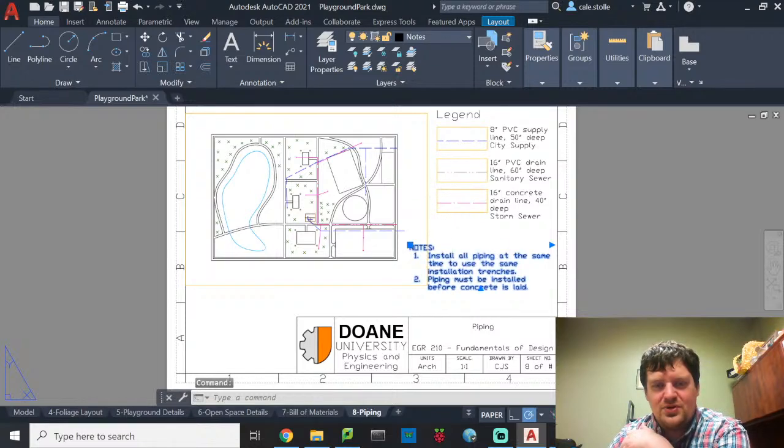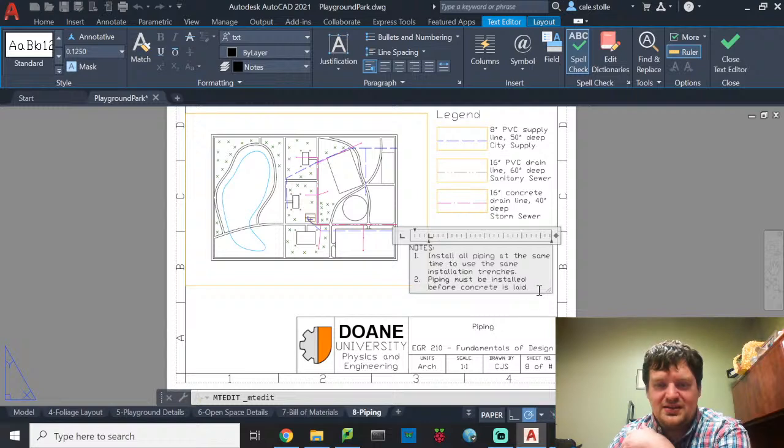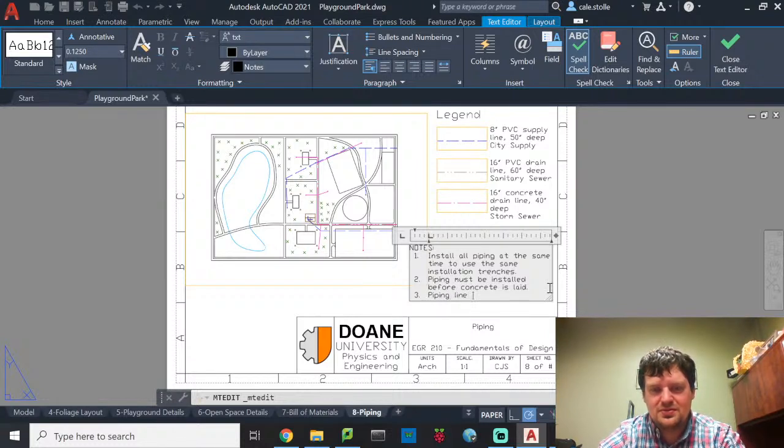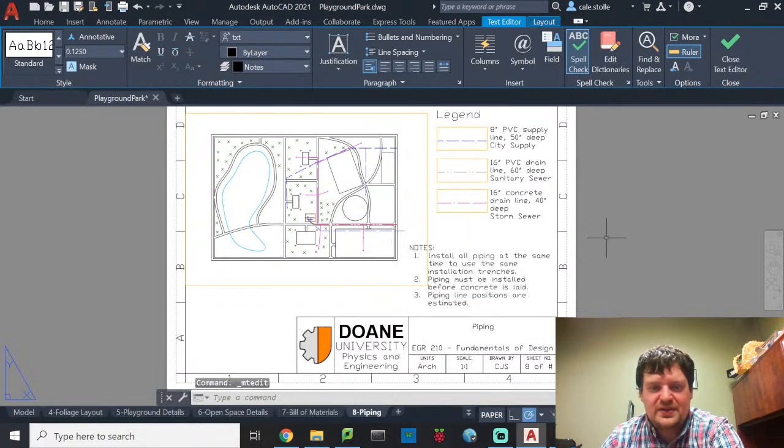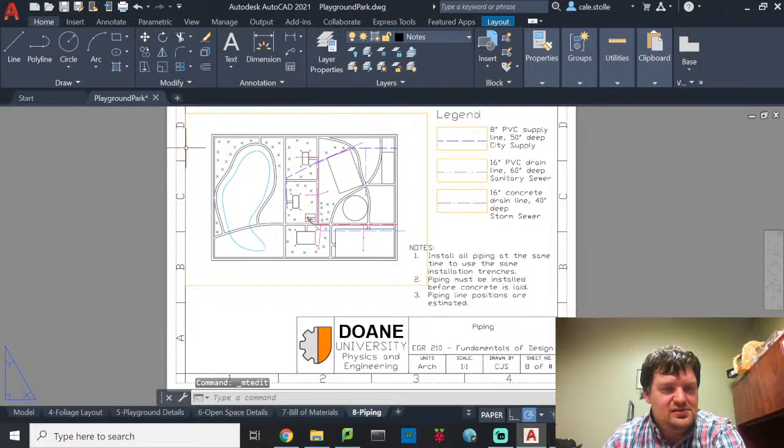I'm going to add one more. I don't care if they're exactly where the... So here, pipe locations are estimated, basically meaning that it doesn't have to be exact. There we go. Then I'll go ahead and save this.